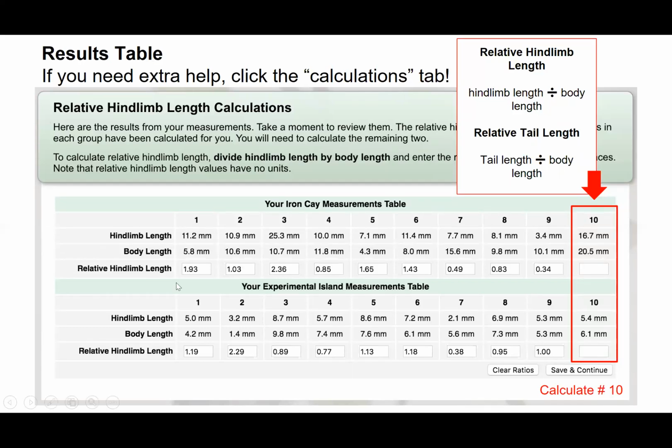Here's where you can see how you're going to go about and figure this out. They're explaining to you how to calculate the hind limb length, okay? You're going to divide the hind limb length by the body length, and then you're going to enter that. That gives you the relative, all right? And so you're going to do that. This is the process you're doing right here. This is the relative hind limb length, and then you're going to do the relative tail length, okay? Actually, you did the relative tail length before. I think you're just doing the body length here.